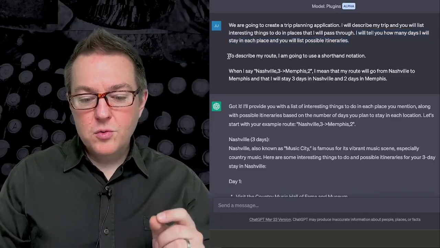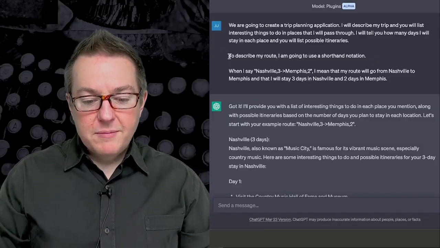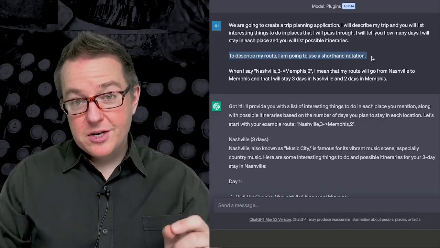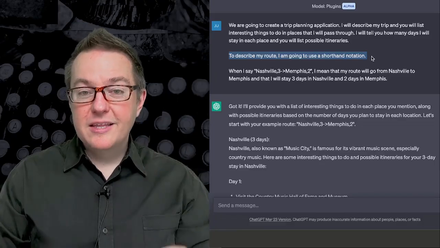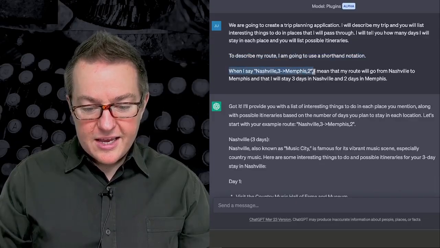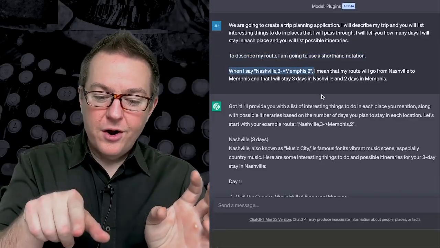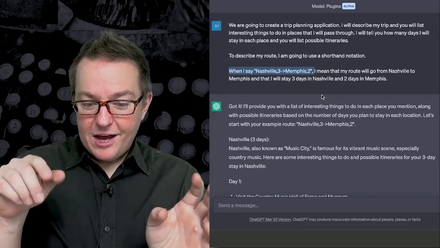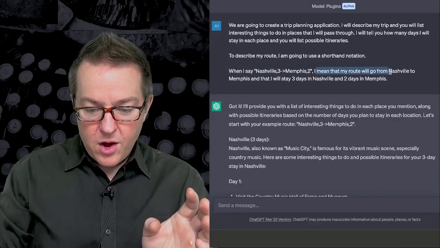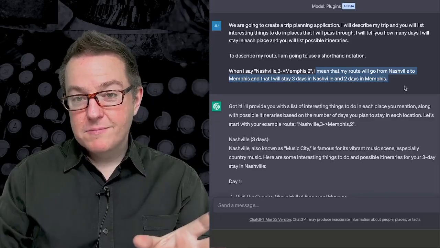Now, here's where we're going to use the meta language creation pattern. I'm going to say, to describe my trip, my route, I'm going to use a shorthand notation. So we're cueing it in that we're going to tell it about this shorthand notation. When I say, and notice this, Nashville, 3, arrow, Memphis, 2, I mean that my route will go from Nashville to Memphis and that I will stay 3 days in Nashville and 2 days in Memphis.